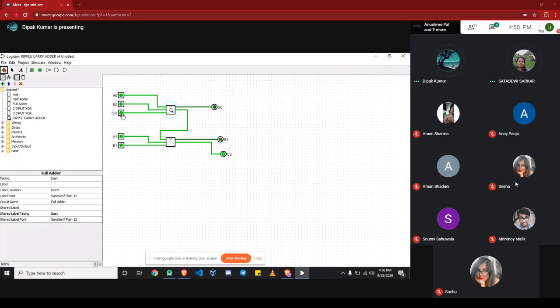Okay, this one, ma'am. Yes, because see here, in the C in as output, you are putting it in the first input of the second full adder. Yes, it is right. But the first C in, that is A0, B0, and after that C in, it should be placed this way. Okay, ma'am. Then the output will be right.